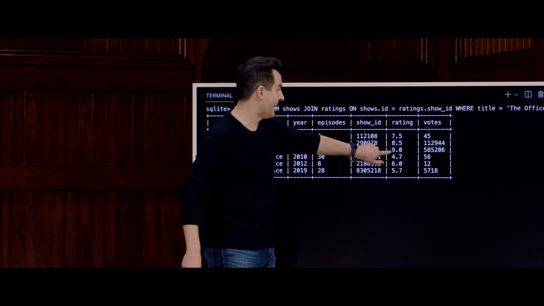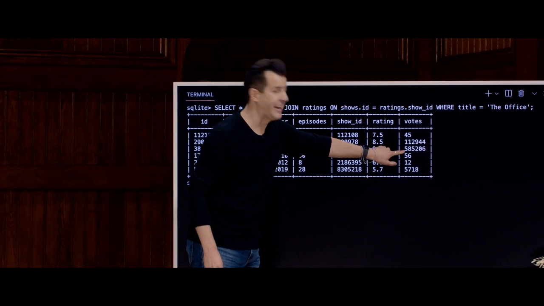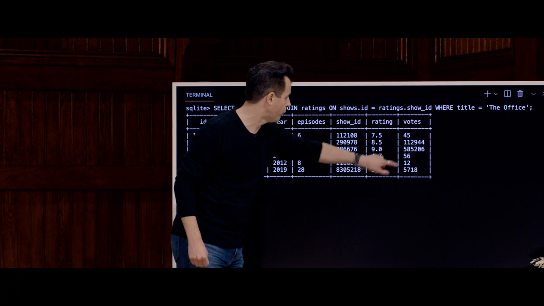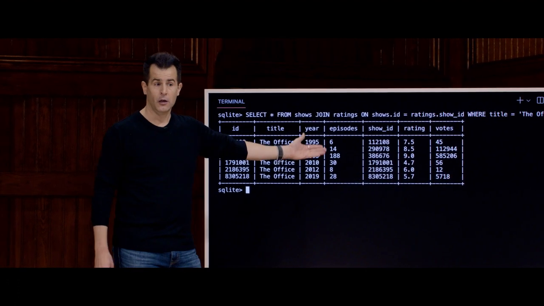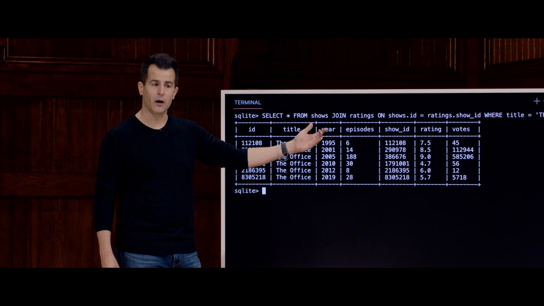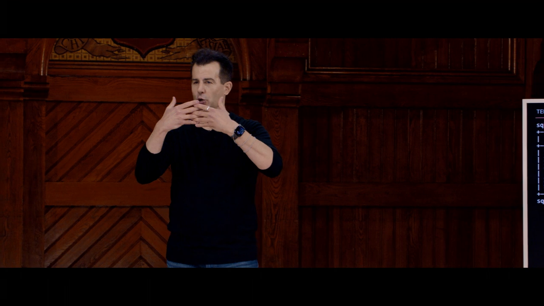And now you can see that among the various offices, it looks like the one that most of us probably know and love is the highest rated also, with a 9.0, with like 585,000 people having cast votes for it, whereas these other shows seem to have been less popular, and perhaps that's why, indeed, you see fewer episodes for them as well. So even though we've put the data in multiple places, you can still reconstitute it by lining things up in this way and rejoining the tables.